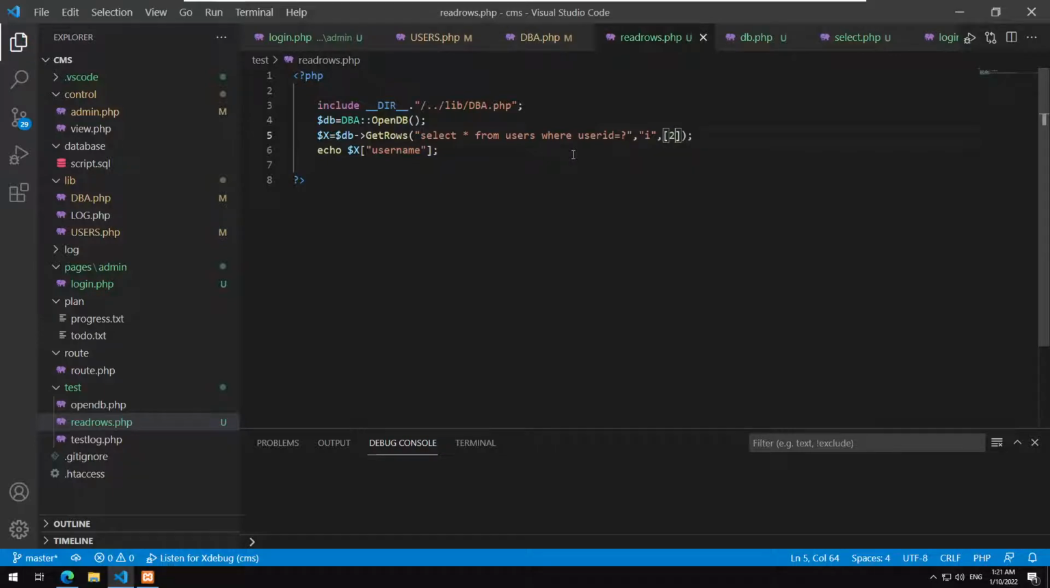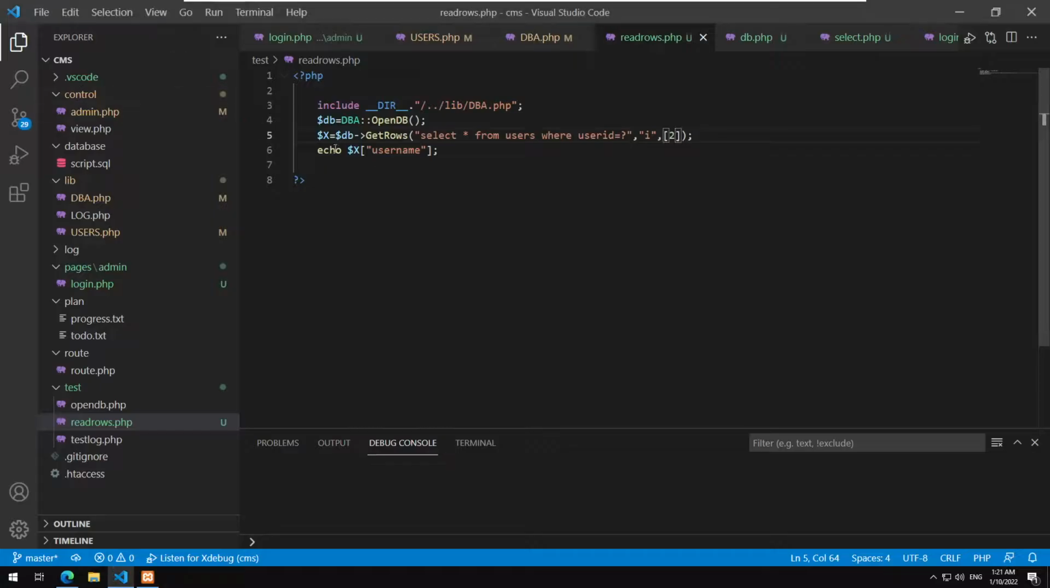Let's save. Let us refresh the page. And we have a Smith. So as you can see now, this is much better. We are just using one line of code. It will prepare the statement, bind the parameters, and do all the things we require it to do, and then it will return an array of rows. Okay, but actually this needs to be written like this, because we have one row only and we are displaying the results. So let's refresh.